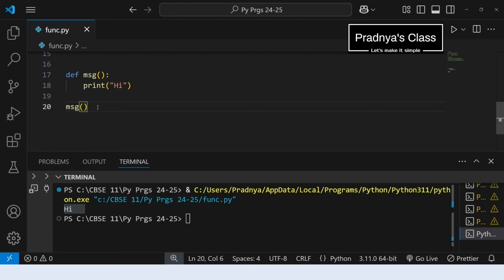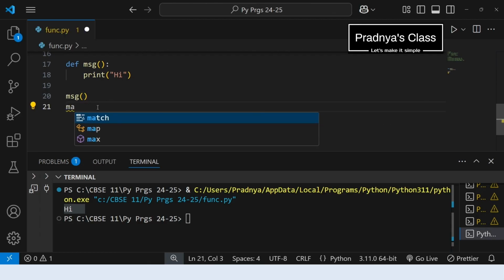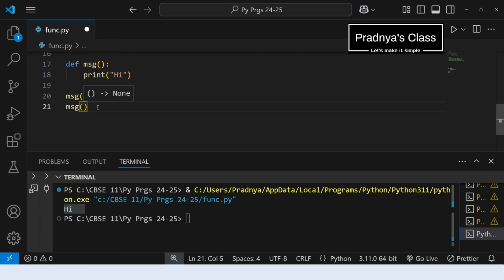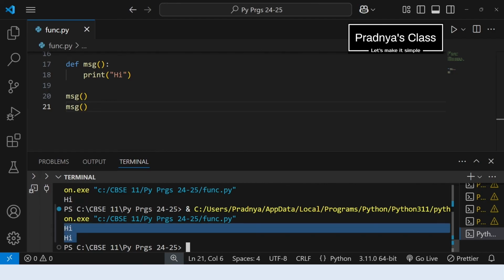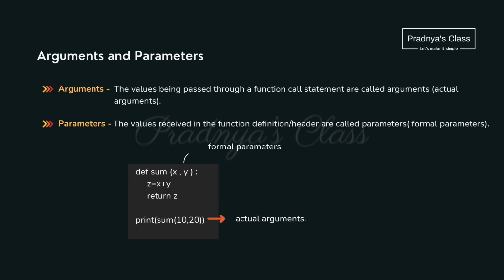The way you can call a carpenter as many times as you want, you can call this function also as many times as you want. So let's write it once again. Now let's execute and check the output. Look at the output. The message is getting printed 2 times. It means we are reusing the code. That's why reusability is one of the advantages of functions.